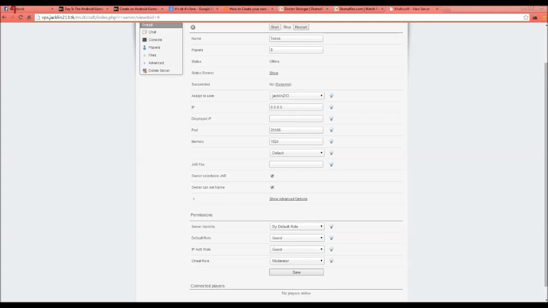and type in wget. That just gets the zip from the website and puts it directly into your server. So if we look now, the zip is going to be there. What we're going to do is unzip that zip.